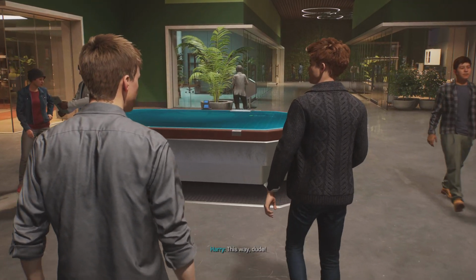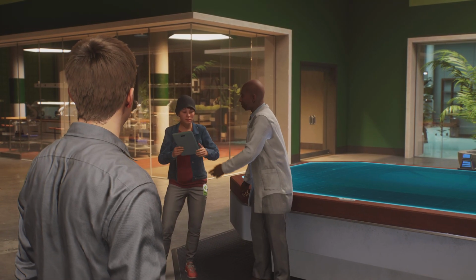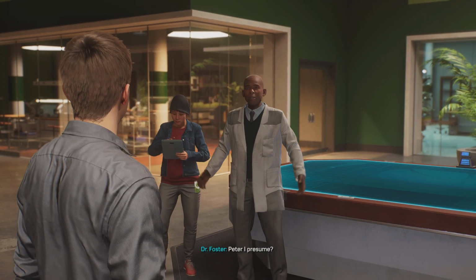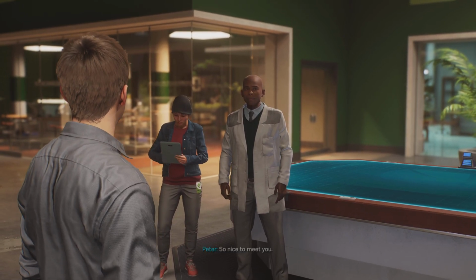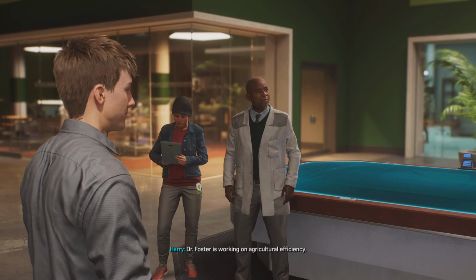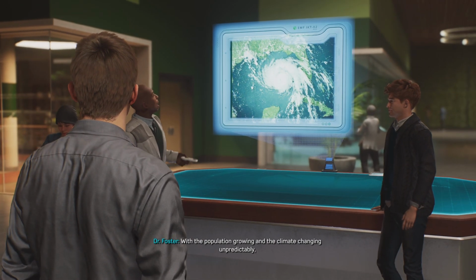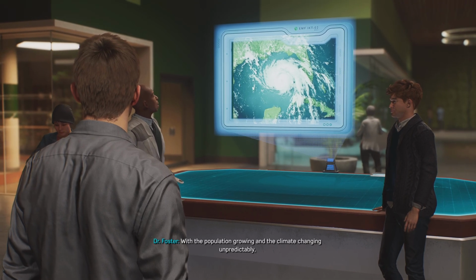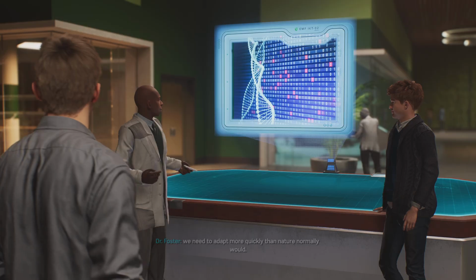This way, dude! Dr. Foster. Thanks, Dr. Foster. Ah, Peter, I presume. Harry talks about you frequently. So nice to meet you. Dr. Foster is working on agricultural efficiency. With the population growing and the climate changing unpredictably, we need to adapt more quickly than nature normally would.